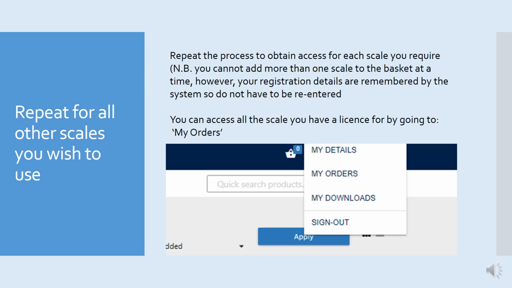It's important to note that if you want to access all the scales, you have to repeat the registration process for each scale that you require. You can't currently add more than one scale to the basket at a time. However, your registration details are remembered, so if you log in, you don't have to re-enter those every time you wish to add a scale.